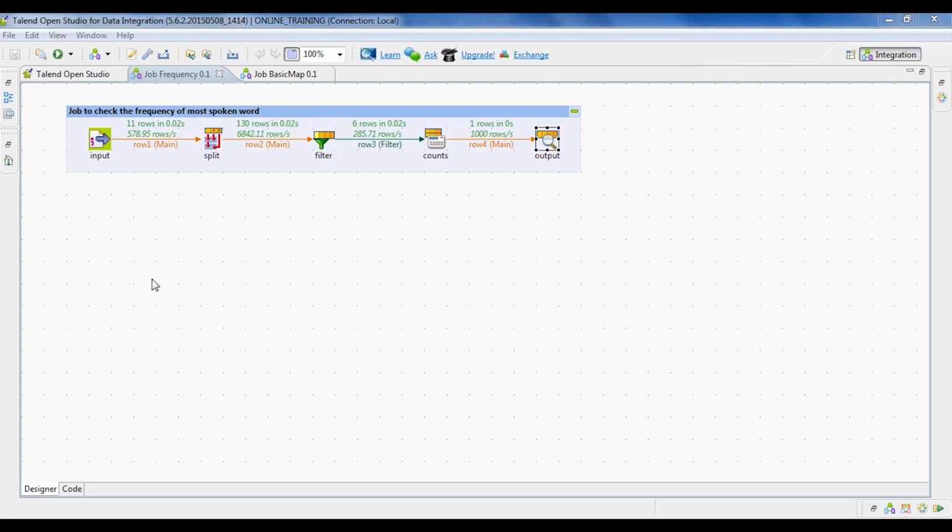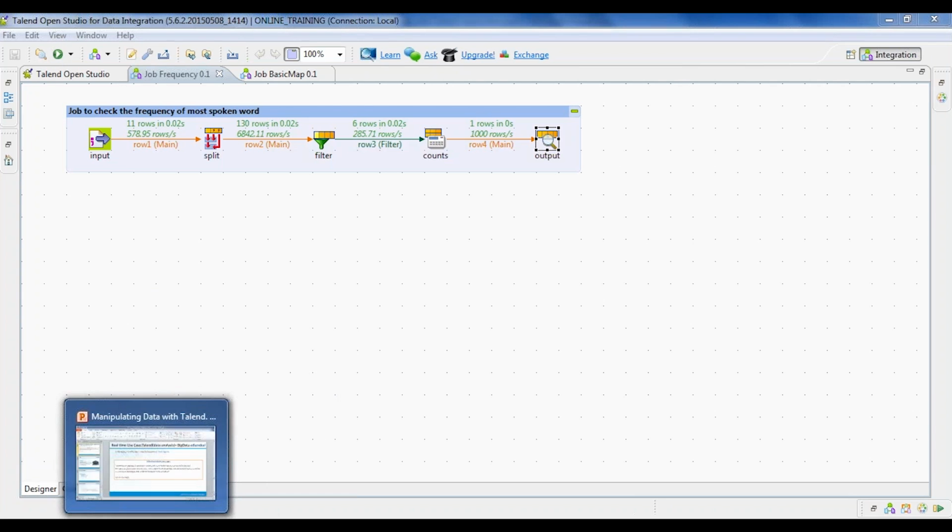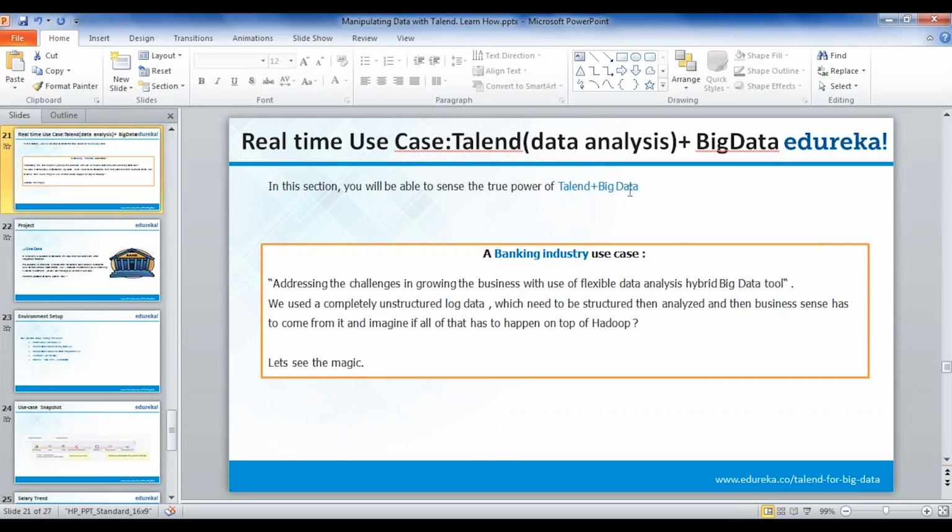So this is how you can use Talend for getting the buzzword and analyzing the unstructured data. Okay, this is more typical to big data, or analyzing unstructured data. We'll come to the structured data as well.